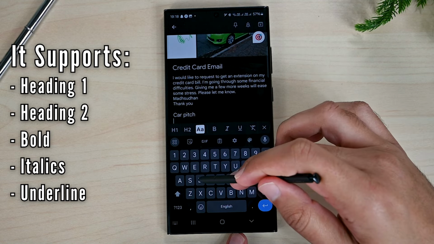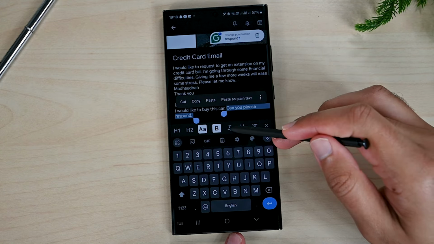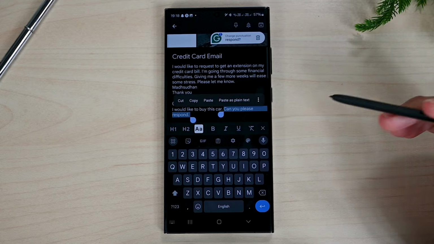Going to the next line will activate the default text. We can select text and then make it bold, italicize it and underline it. The last tool will clear the formatting.